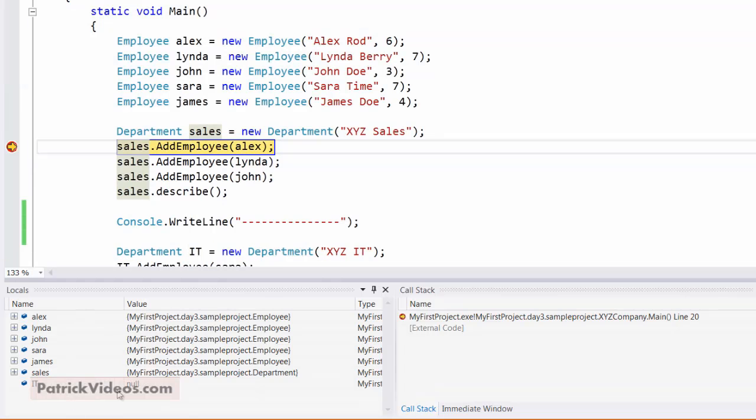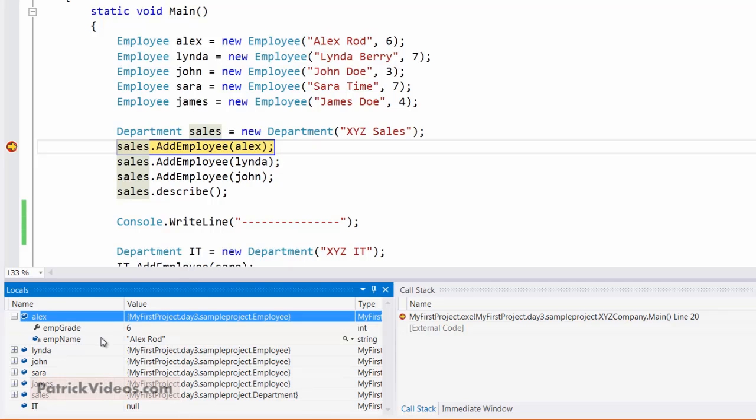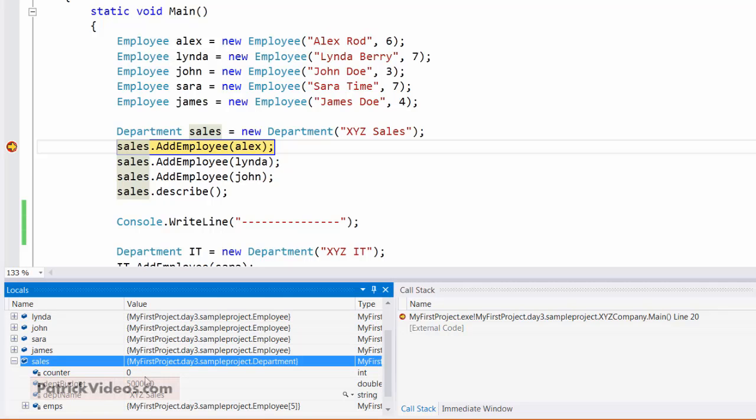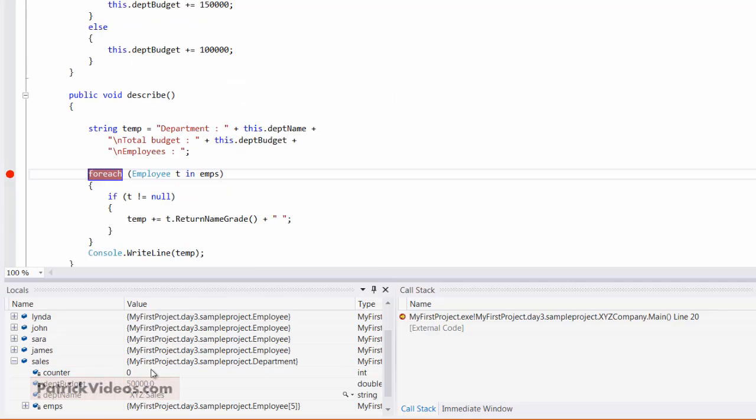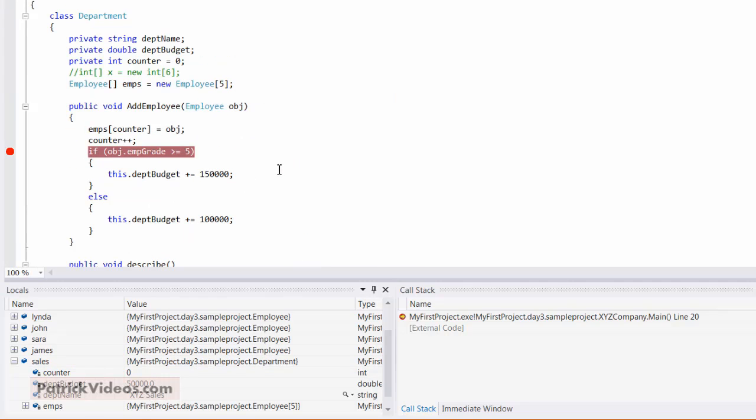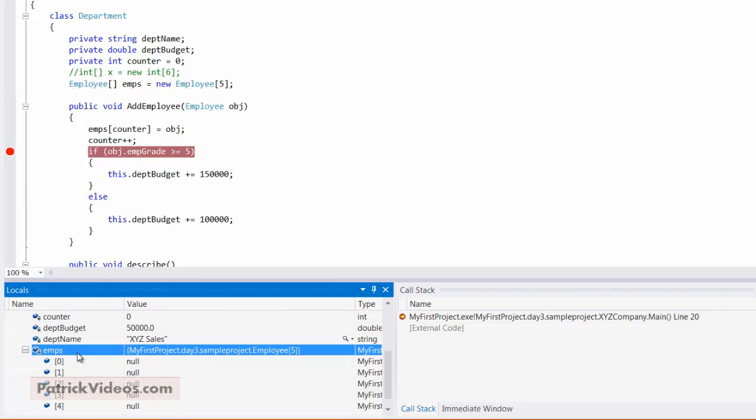You will see them right here in the screen below that all these objects have been created. Alex, Linda, John, Sarah, James, sales, and IT is yet to be created. You will also notice that each and every object has the values given because you fired the constructor. Alex has employee grade 6 and employee name Alex Rod. The same thing goes for the sales object. Sales object has counter 0. The department budget by default is $50,000 and the department name is XYZ sales. And the array of employees are all null. The reason is as soon as the object is created, no employees have been added yet.